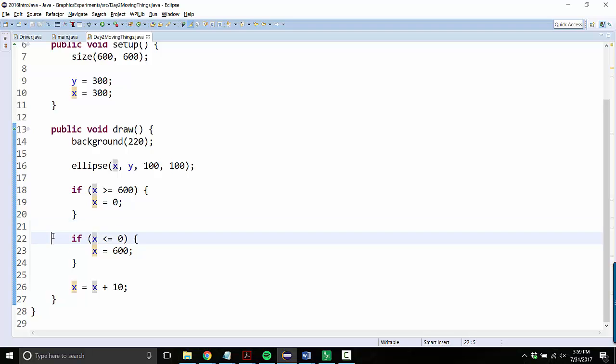So now we keep going, and now we say, is it true that x is less than or equal to 0? Well, now the answer is also yes, because we just set it to be 0 a second ago. So it falsely thinks that we've actually hit the left-hand side of the screen when actually we just warped ourselves there. So it sets the x-coordinate right back to 600, and now I continue going, and I add 10, and now x is 610, which is off the screen. And we continue to go, and now it's just off the screen.